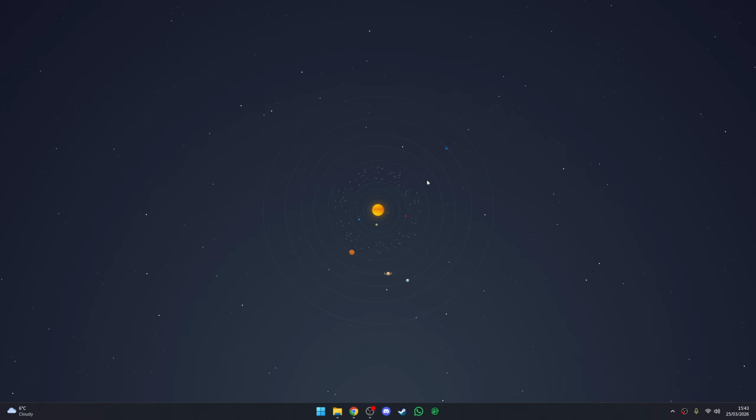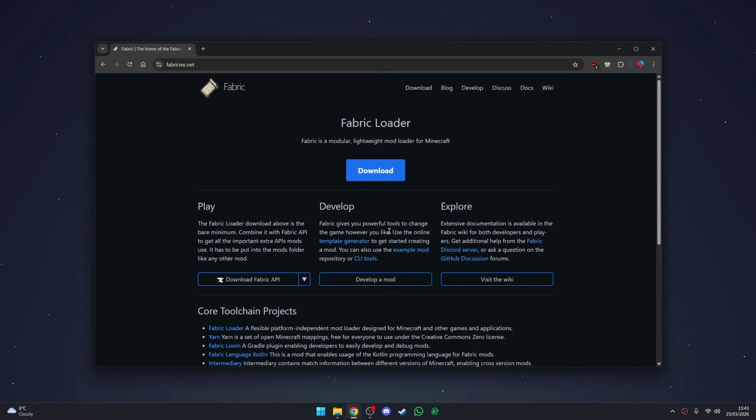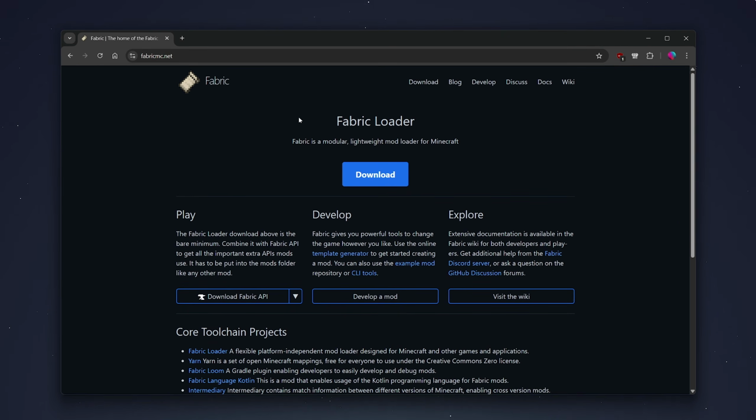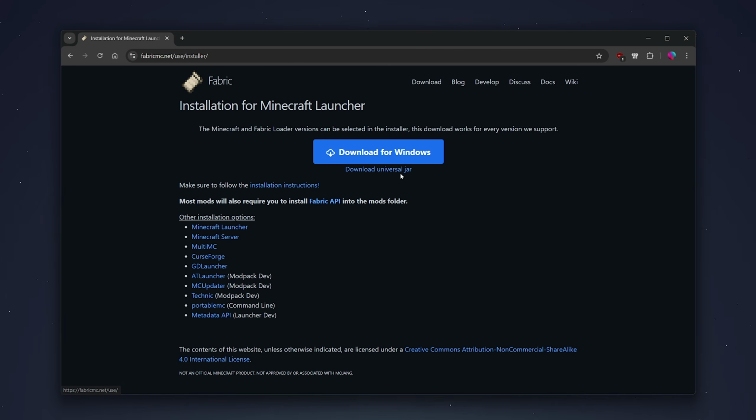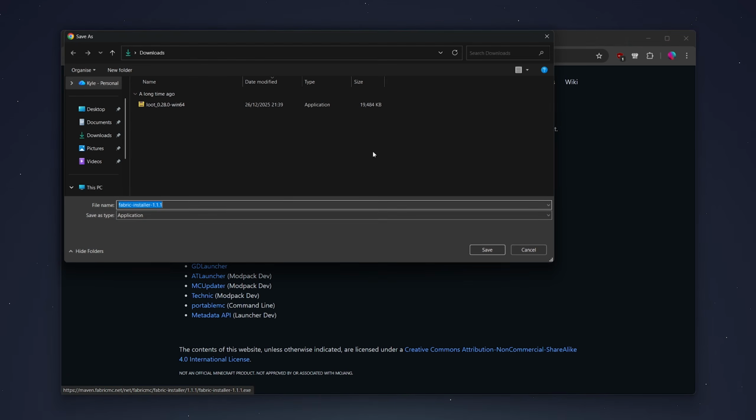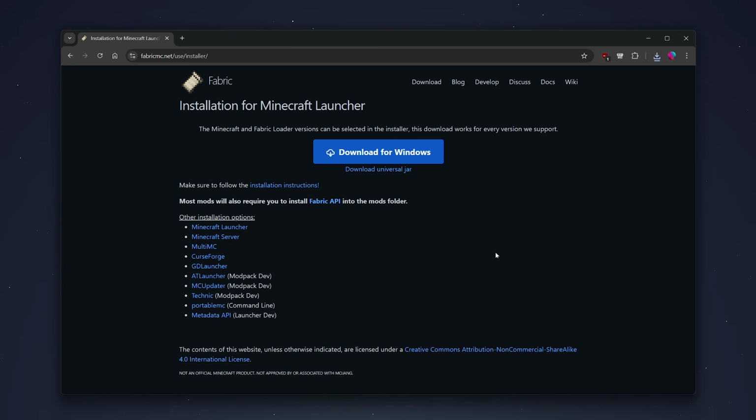Now we just need to download Fabric and Fabric mods. So to do this, we first want to open our web browser, and you want to go to fabricmc.net, and I'll leave this linked in the description below. From here you want to select download, and then you want to select download for Windows, and then you want to go ahead and save the Fabric installer to your desktop.